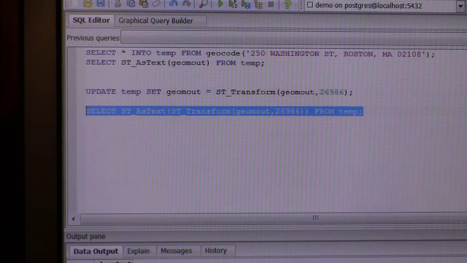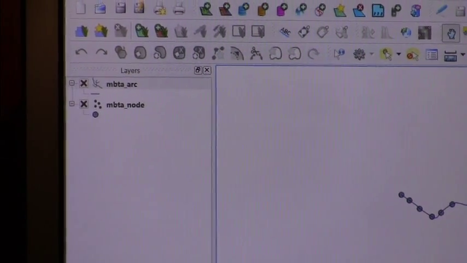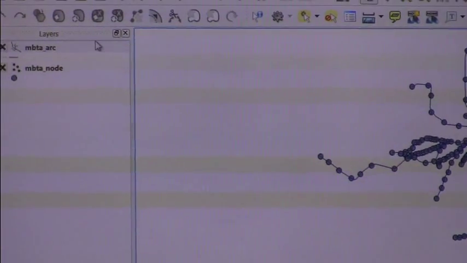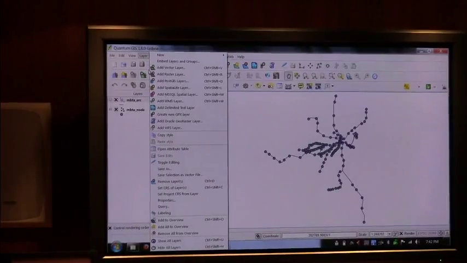Yeah, I already transformed it. Now our point from latitude, longitude to latitude is in the 236,900, which matches closer with what we have in QGIS. Here in QGIS, if you look down here, it's showing you the coordinate, and actually I can add this point to my map.